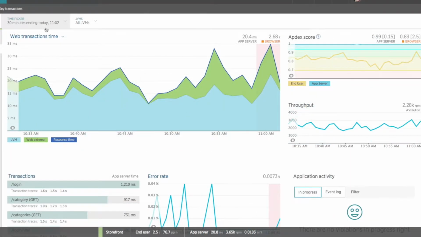So all of the charts on this dashboard are showing me the same period of time, which makes it very easy to correlate. For example, if I have high response time, is it due to an increase in throughput, or are my errors occurring at a particular time when my response time is high, etc.